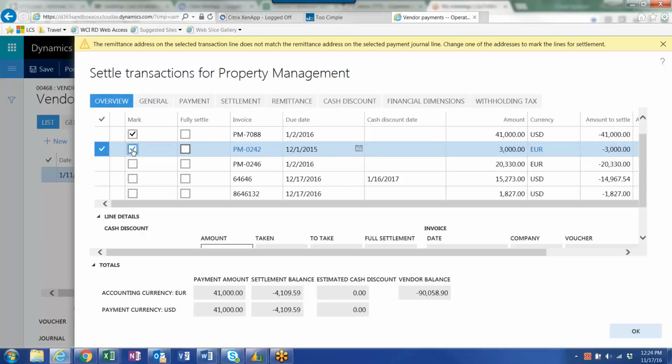And in this case, again, we would go through and select all the invoices that we wanted to pay and then click OK, and we are ready to go on to the next vendor for this payment run.